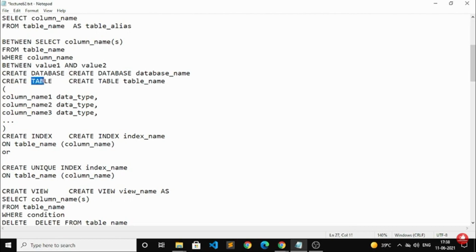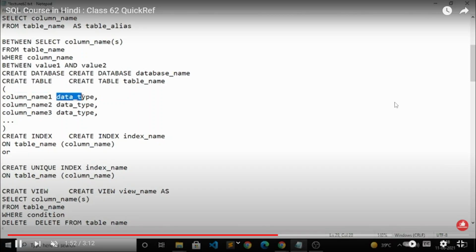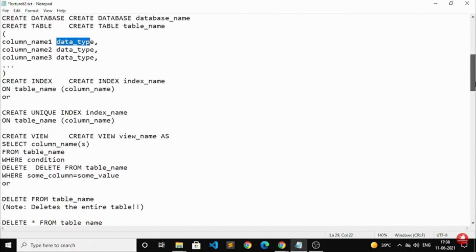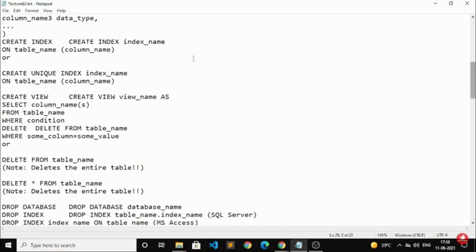I have mentioned every single thing, whatever we have studied in this part. I have mentioned all the terms. Like we have studied create, view, delete, and every single thing. So this is the quick reference of how you can do it. Okay, so you can just see I have provided all the terms.